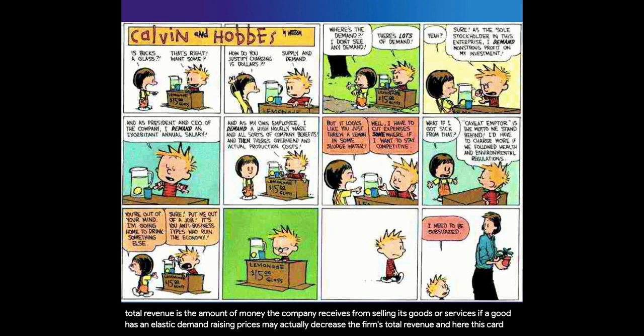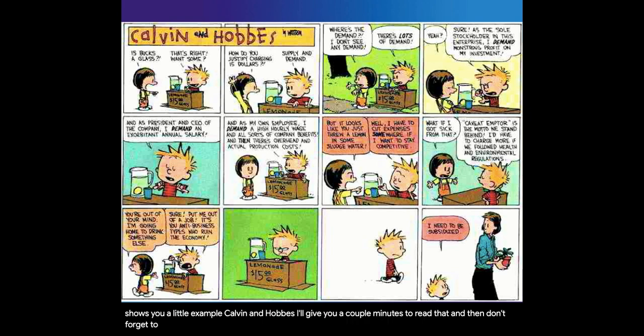And here, this cartoon shows you a little example. Calvin and Hobbes. I'll give you a couple minutes to read that. And then don't forget to write a summary at the end of your notes. A couple sentences is all you need.